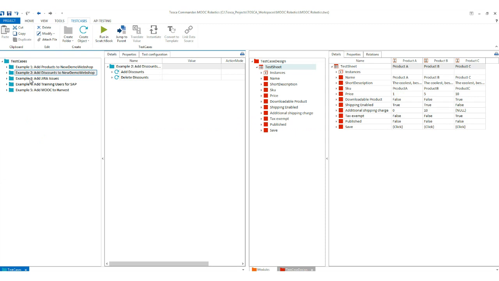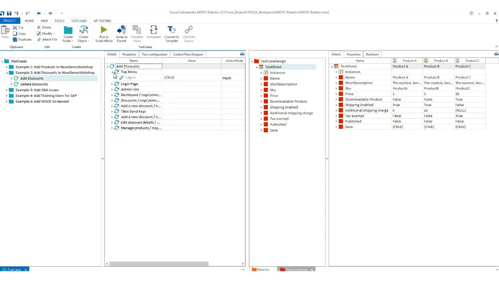So in the test case, at this time, I did not make a test sheet for it. It's just a single test case, but it would work the same. If we have 20 or 30 discounts we create, we have a test sheet with those 30 discounts and just go for it. So add discounts, same, I have to log in.